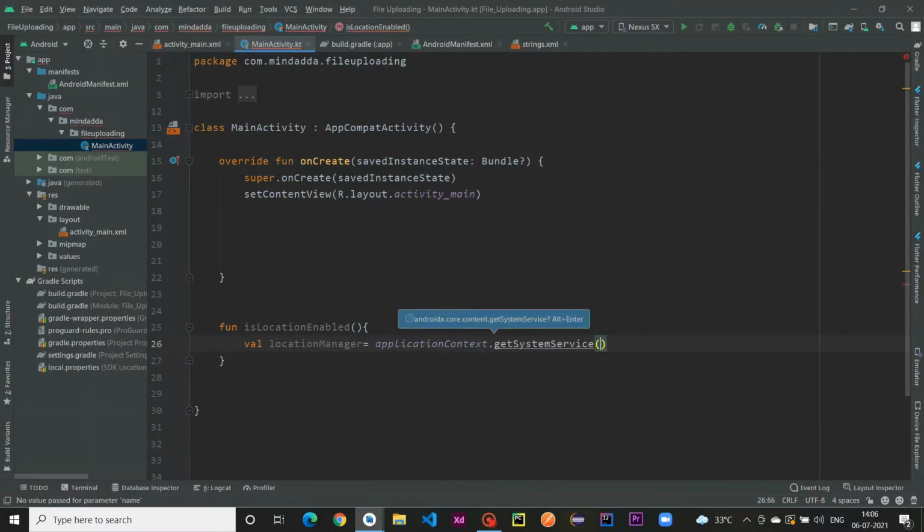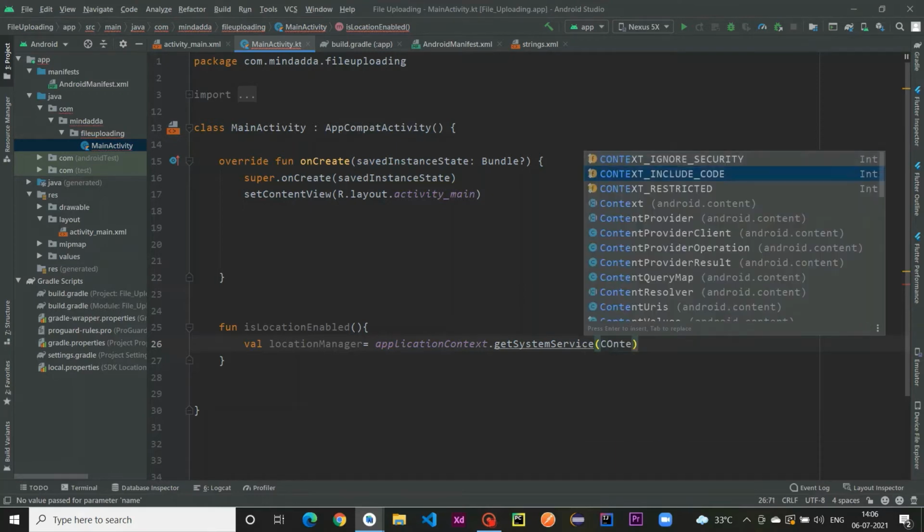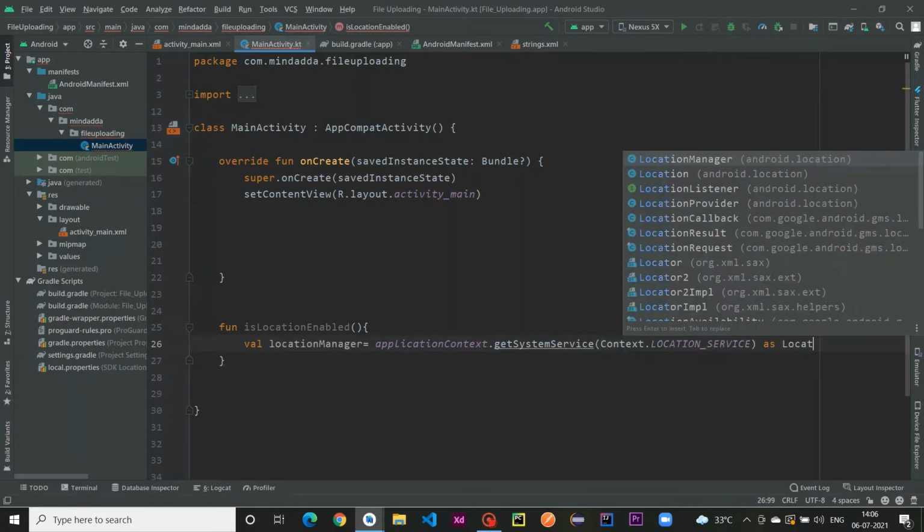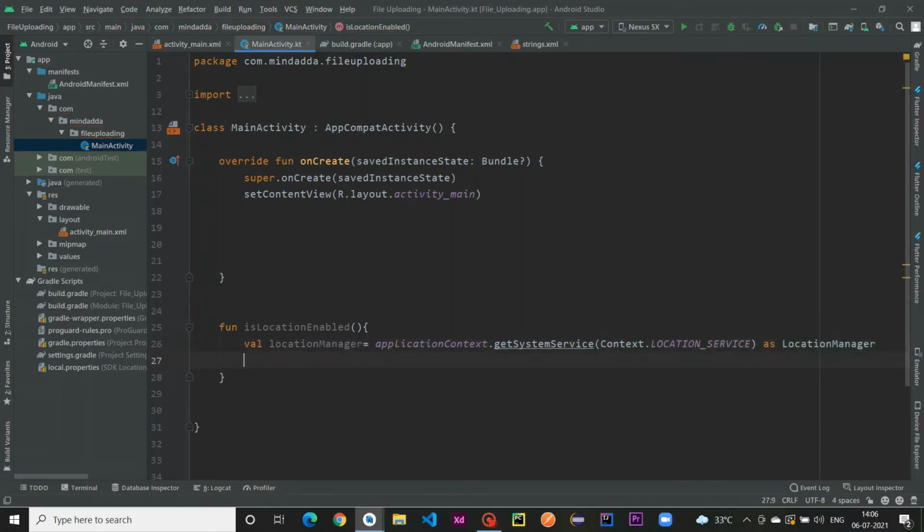The location manager uses our application context dot getSystemService. We have various kinds of services, for example notification service, download service. Just like that we have one more service, location service. So use our context dot LOCATION_SERVICE and typecast this into a LocationManager. All right, now add a return statement.